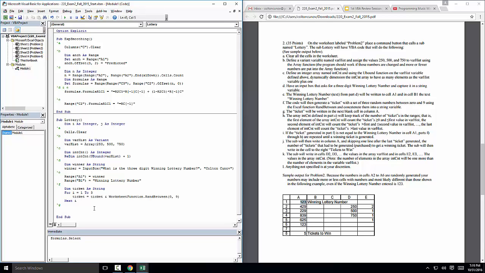The array intCount defined in part C will keep track of the number of tickets in the ranges. That is, the first element of the array intCount will count the tickets greater than 0 and less than the first value, and the second will count the tickets greater than the first and less than the second value of our hist. So this is a histogram, and this is what Dr. Valdez was talking about.